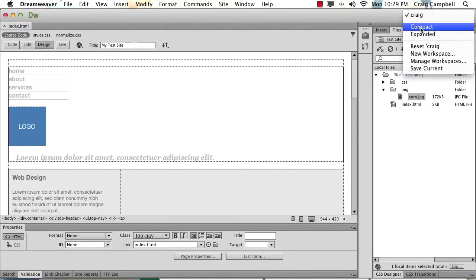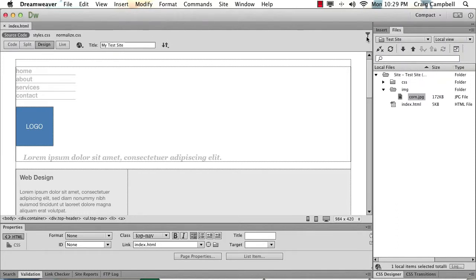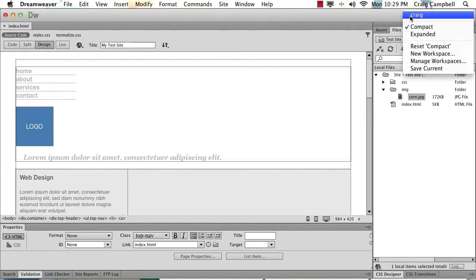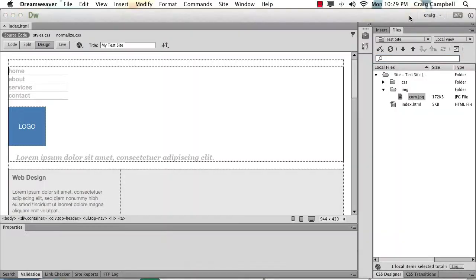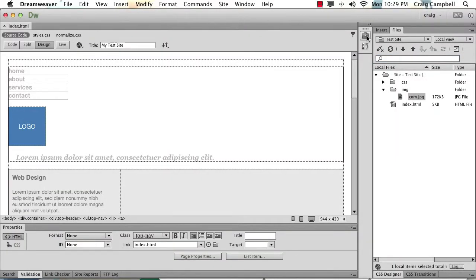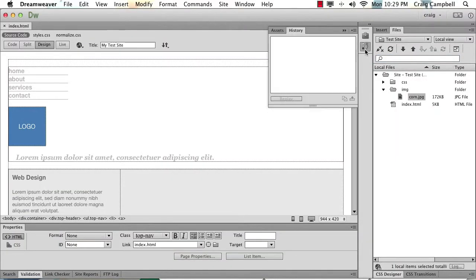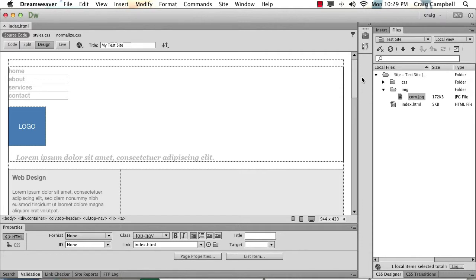So if we click to go back to the Compact option, you'll notice that we have the original setup with no extra icons over here. But if we go back to the workspace that we saved here, we now get those two panels back. So there are an unlimited number of ways that you can customize this.